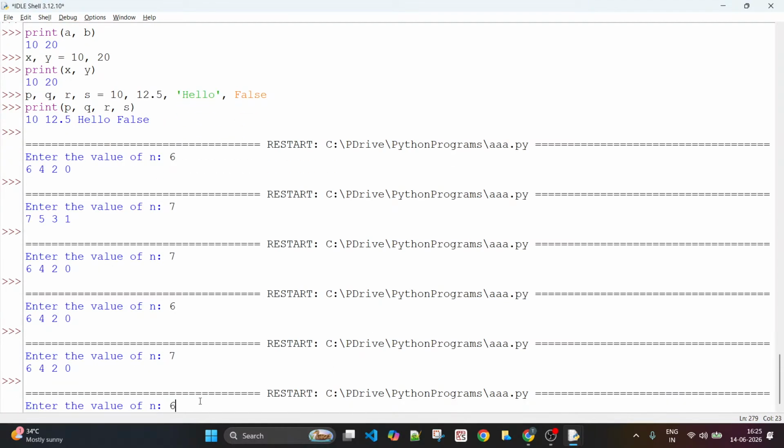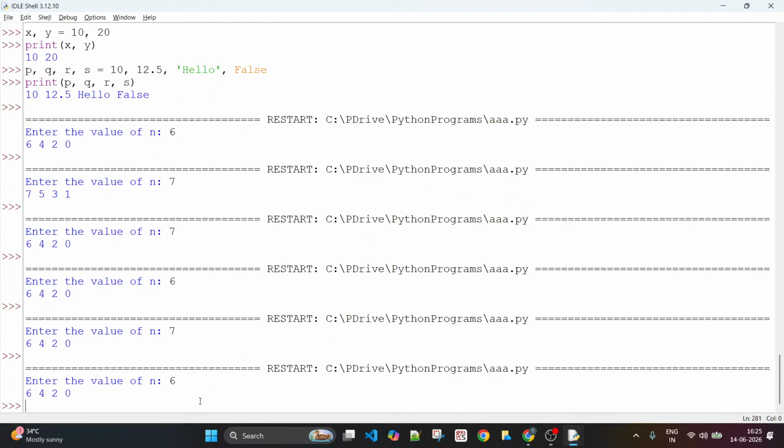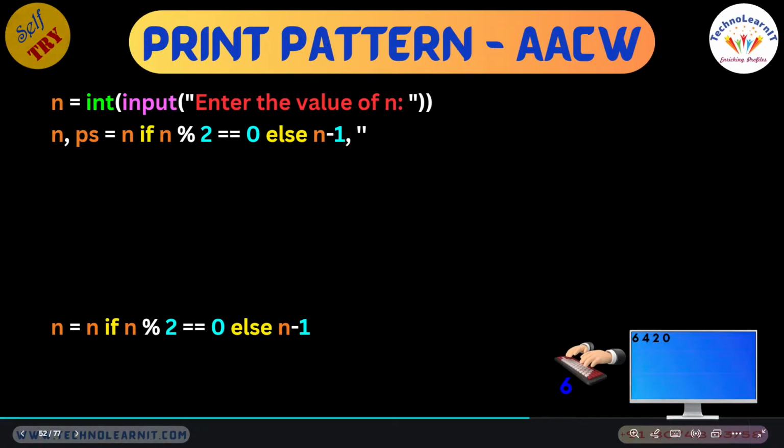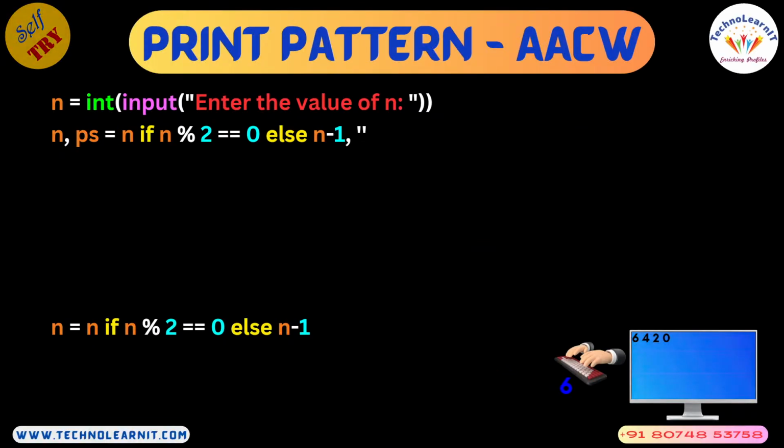And input is 6, which is even already, so no worries, you can see that output produced. All good. Let's move on to the code, and this is a line that you see on the screen where I have used two different things.